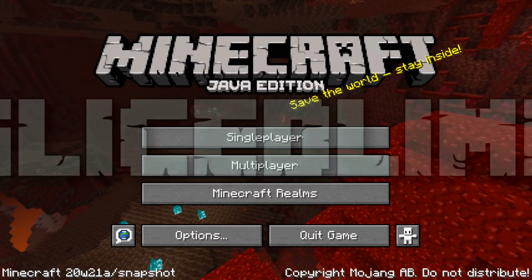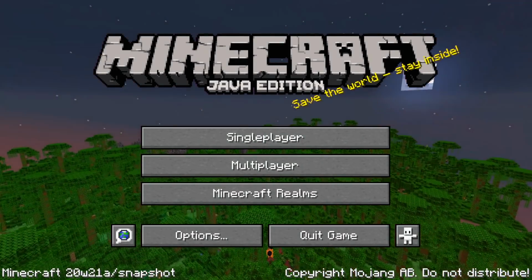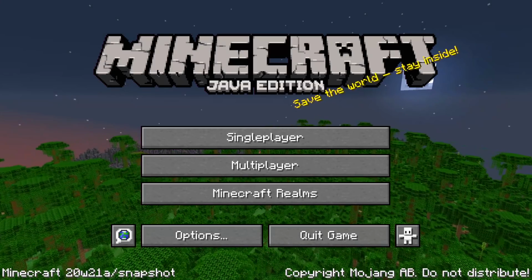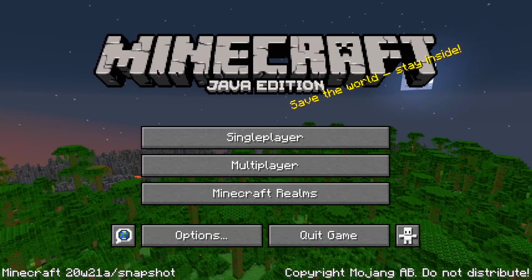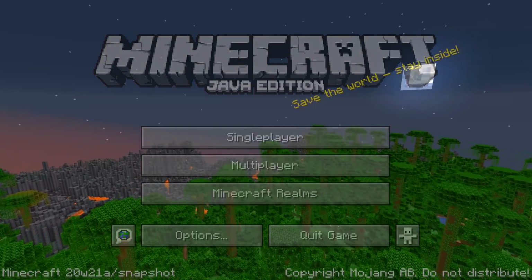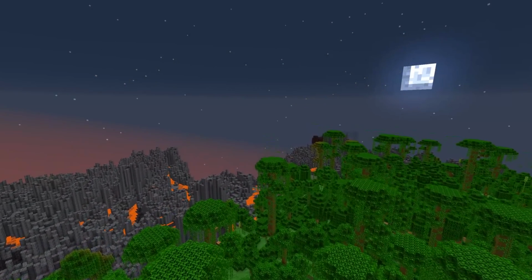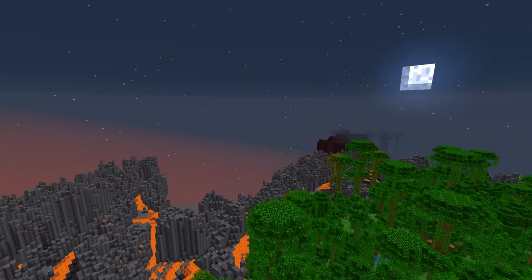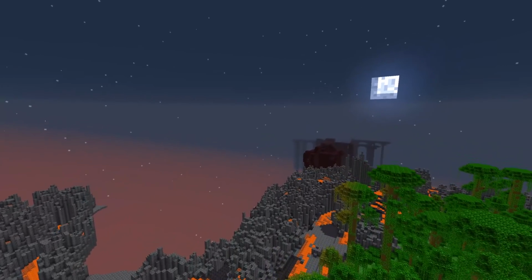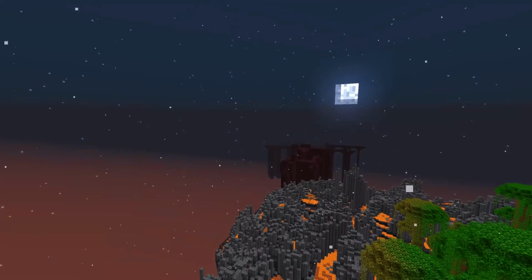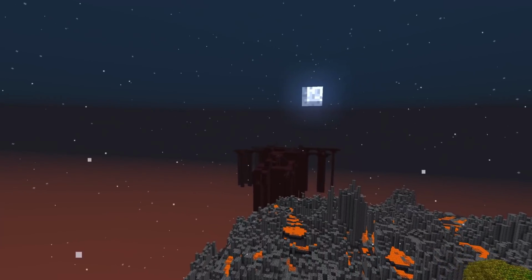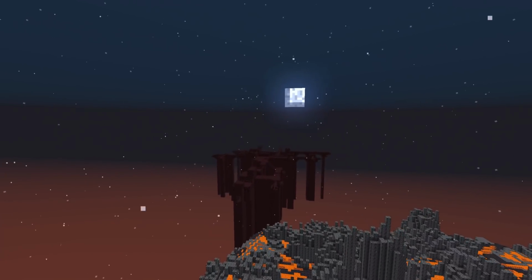Ladies and gentlemen, a new snapshot for Minecraft Java Edition 1.16, the Nether update, has been released. Here is 20w21a, bringing to you experimental support for customized world generation settings, a new way to toggle redstone wire, and many more fixes and updates. My name is slicedlime, and I'm here to guide you through all the changes in this version.